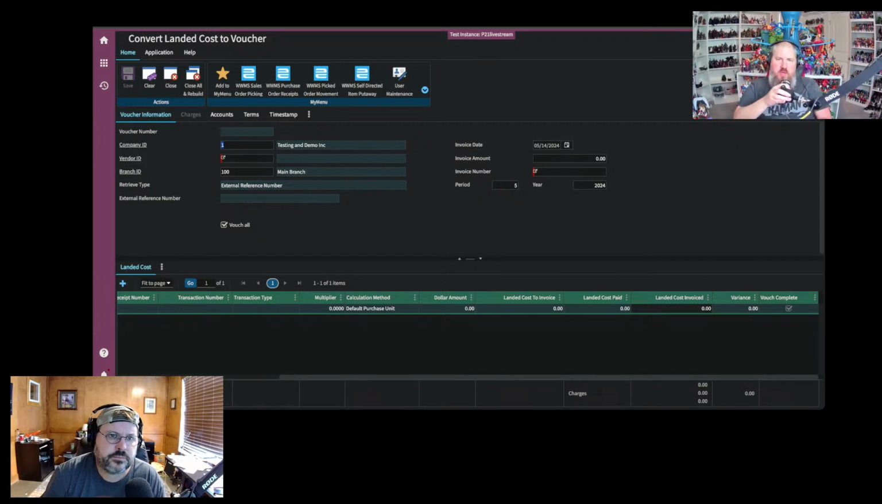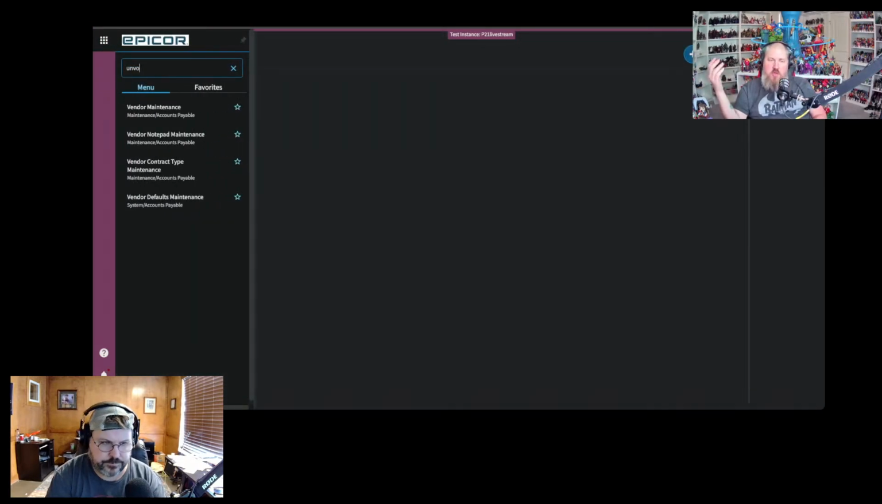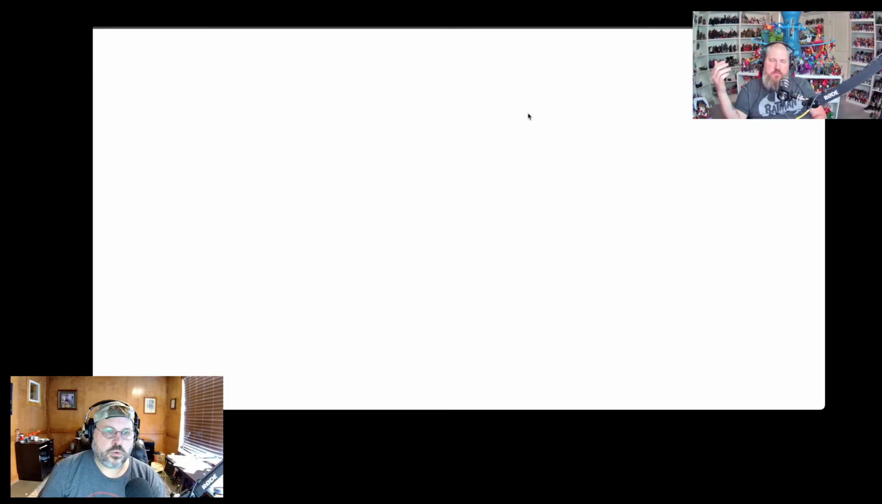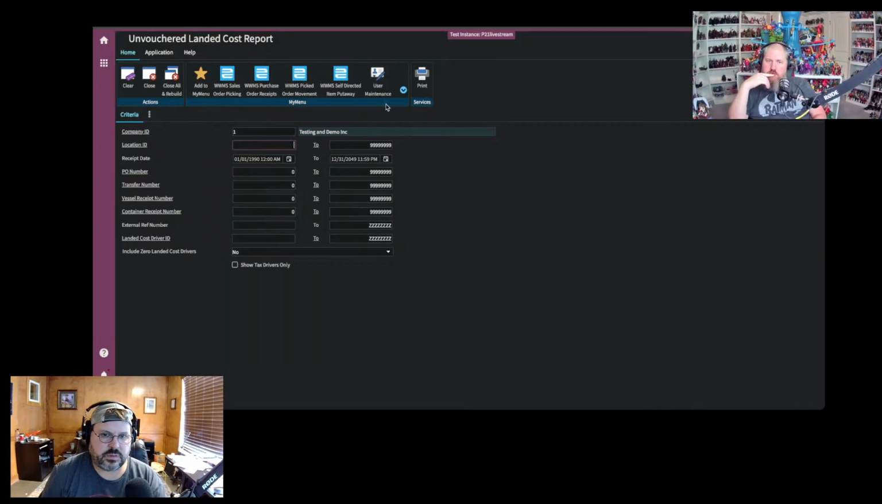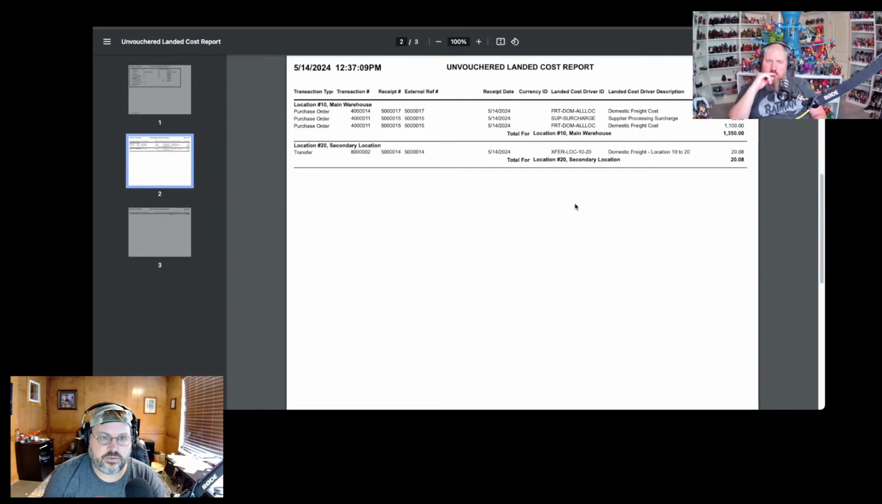The only other thing that I had a note on is there is a report for unvouched landed costs. Right, and it's just like the unvouched PO report. This is a catch-all report that you should be running on a fairly consistent basis, just to make sure that you don't have stuff hanging out there that you haven't accounted for. So this is just showing you, hey, we have these landed costs. This is basically the sub-ledger of your landed cost clearing account. So it should add up.